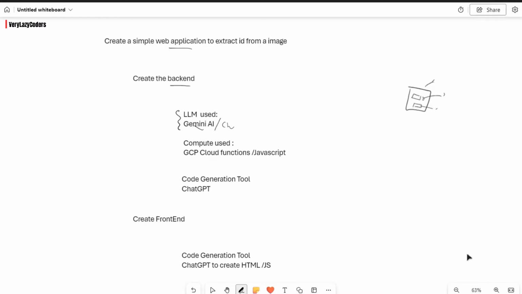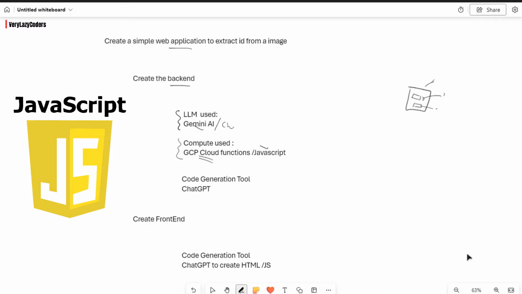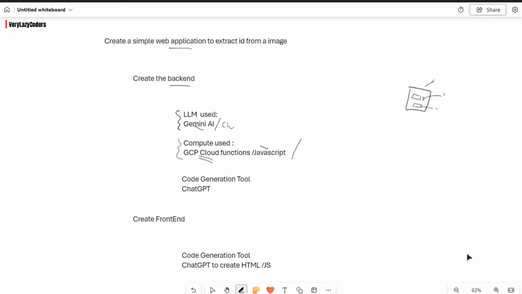The compute that we're going to use would be Cloud Functions. Now, this is a GCP product, and we're going to use JavaScript. You have the option of using your AWS Lambda or your Azure Functions. If you want to run it on your virtual machines, you can do that as well. But for convenience and for a very simple approach, we're going to use your GCP Cloud Function. It's basically a serverless tool on which you can just deploy your code.